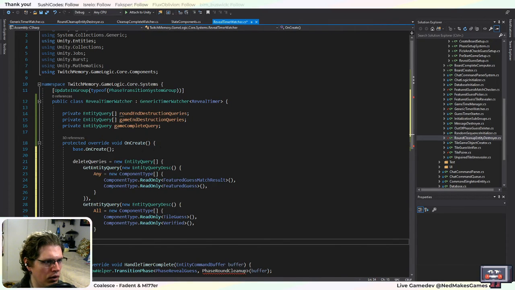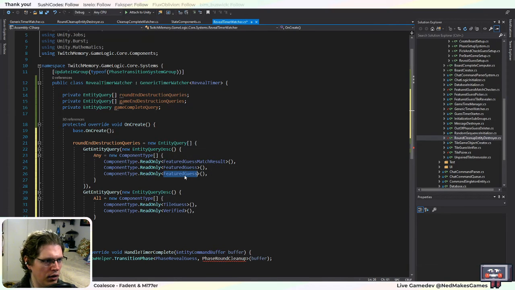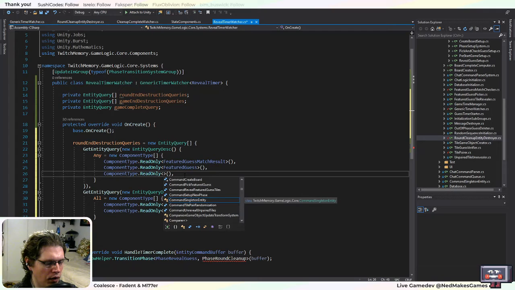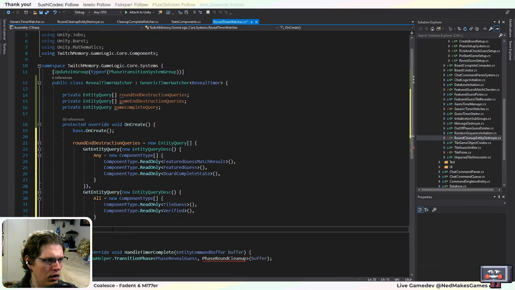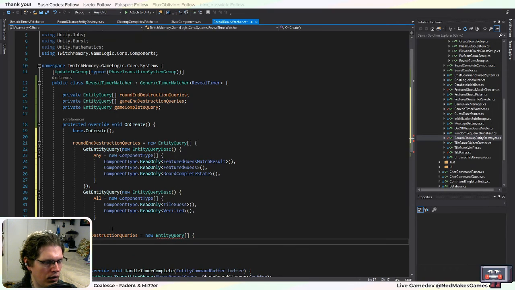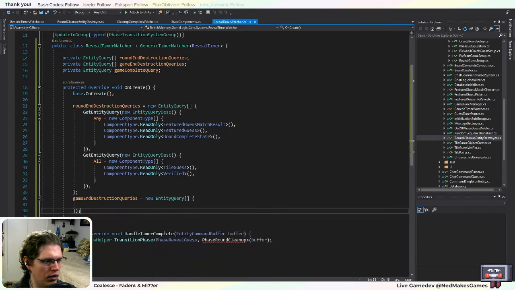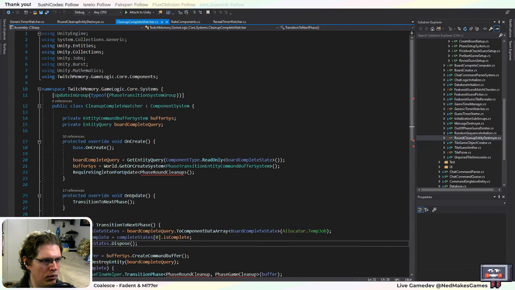Okay, so we have the delete queries. And now I can add in the game complete or board completion state, and then game destruction queries. New entity query. So we'll have a lot of stuff to do here, but I want to get this logic done before I actually do it. Oh yeah, I don't need a parentheses. And then the game complete query I can get from cleanup complete watcher.